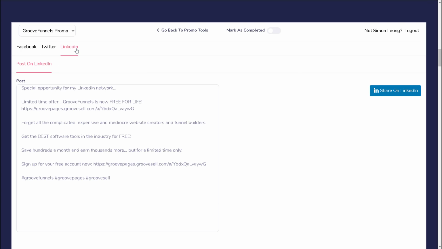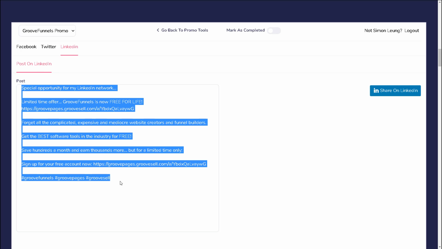LinkedIn is yet another platform that you can use, and much like the other resources, the post is already written for you, which again, you can copy and paste or use the button on the side of the page to share with your network.